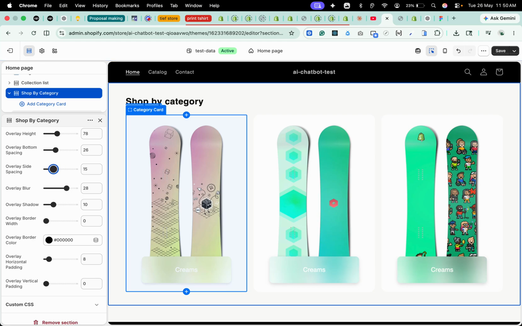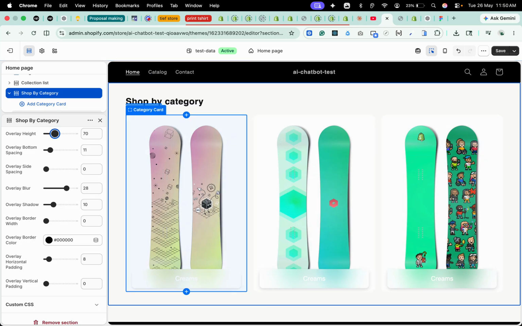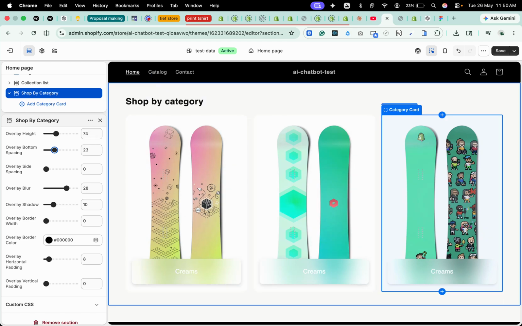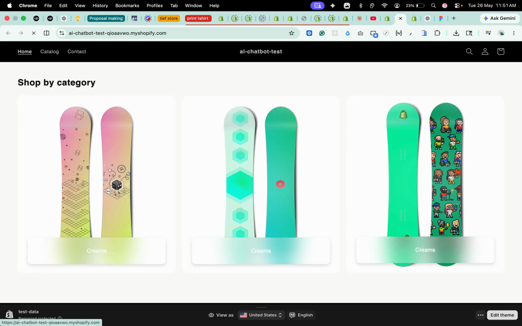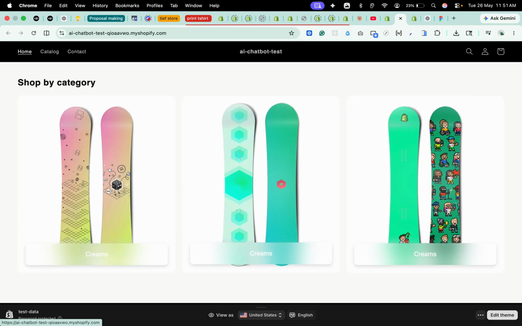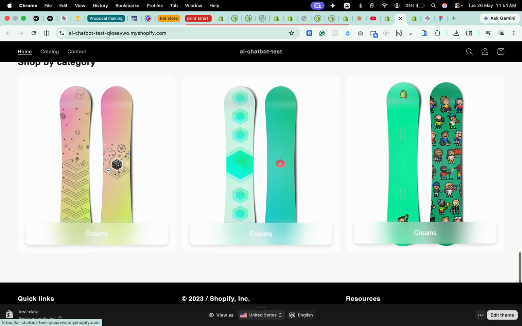So it can give you everything. Okay, don't worry about that. You see, overlay side spacing we are reducing from here and here. Okay, so you can keep it this way. Bottom spacing, okay, height we can reduce the height as well. Bottom spacing a little bit. Okay, now it looks good. Can reduce the height a little bit as well. Let's just save it, refresh the things here. Okay, now we have the proper section ready here.